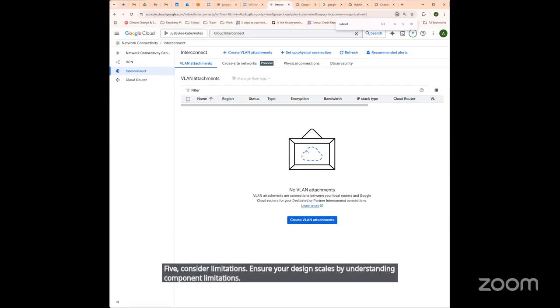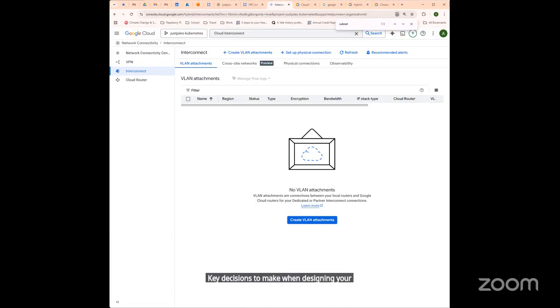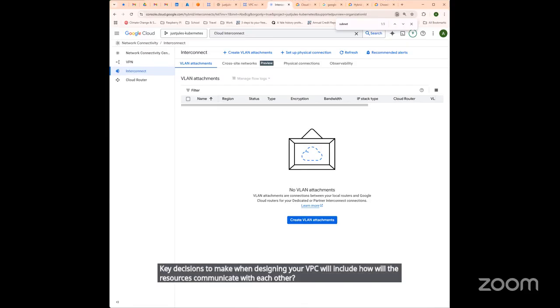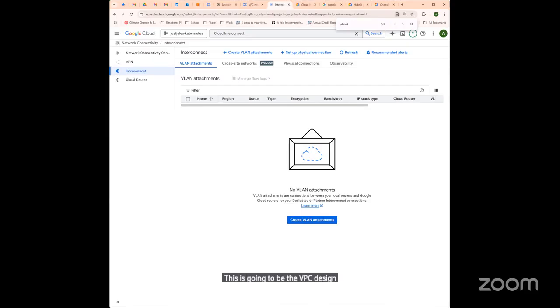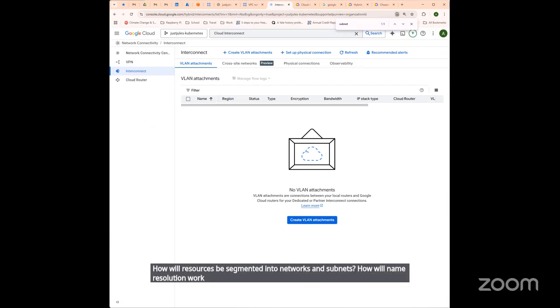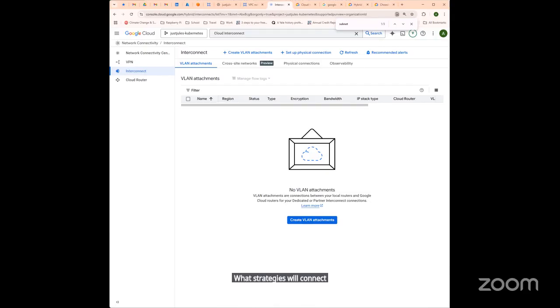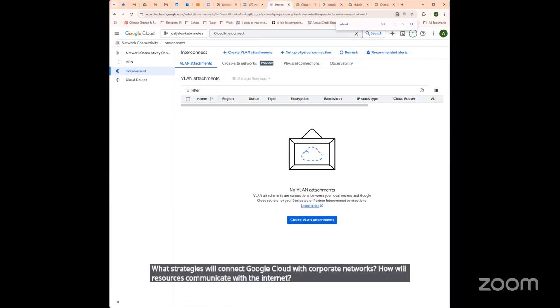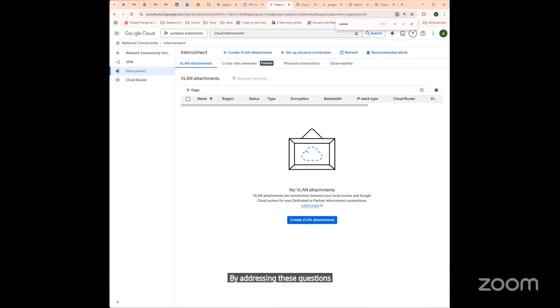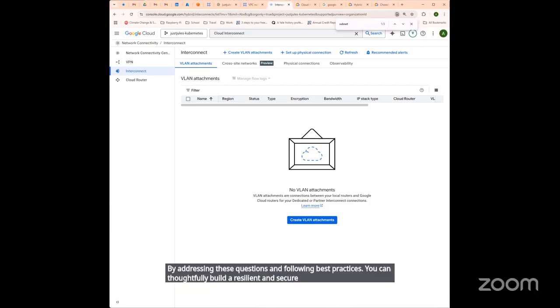Key decisions to make when designing your VPC will include how will the resources communicate with each other? This is going to be the VPC design, or you're going to use a shared VPC. How will resources be segmented into networks and subnets? How will name resolution work between cloud resources and connected environments? What strategies will connect Google Cloud with corporate networks? How will resources communicate with the internet? By addressing these questions and following best practices, you can thoughtfully build a resilient and secure network architecture in Google Cloud that meets your organization's requirements.